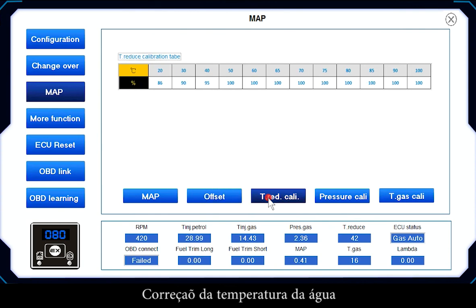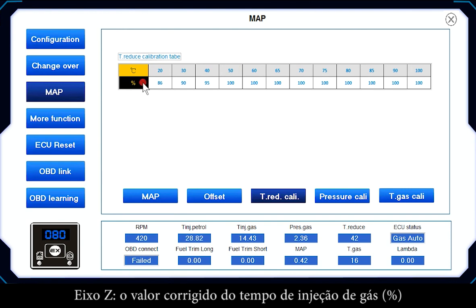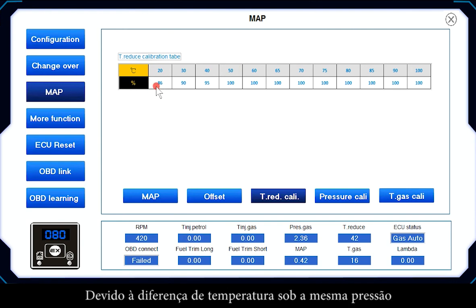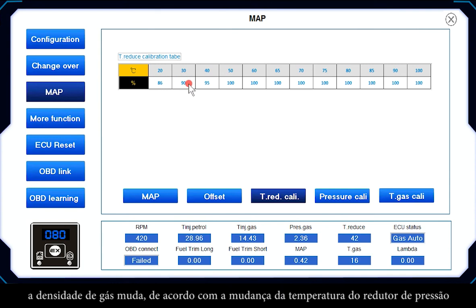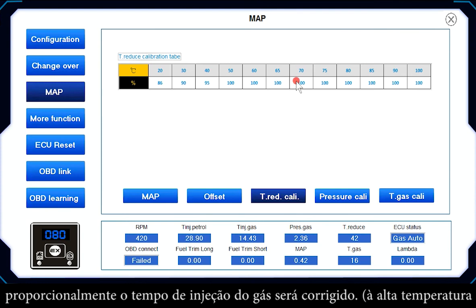Water temperature calibration. X-axis, reducer temperature. Z-axis, gas injection time revised, percent. Due to the different temperatures under the same pressure, the gas density differs. According to the change of the reducer temperature, the gas injection time is corrected correspondingly.